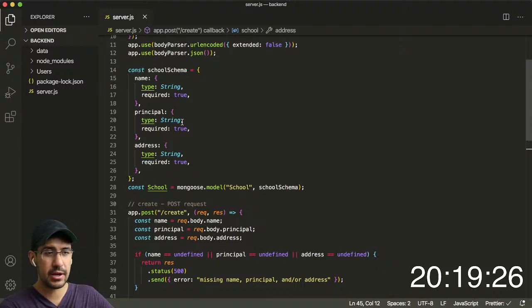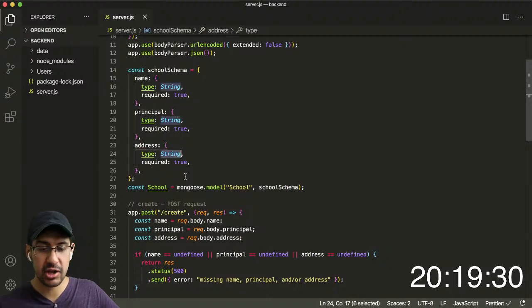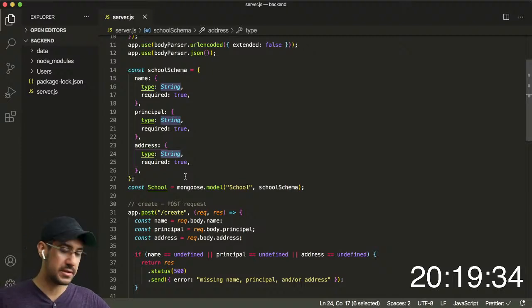I think what's happening though is that the address is supposed to be of type string, and JavaScript doesn't really have types built in. So it just automatically says, hey, 123 could be a string also. So let's just run it as a string.